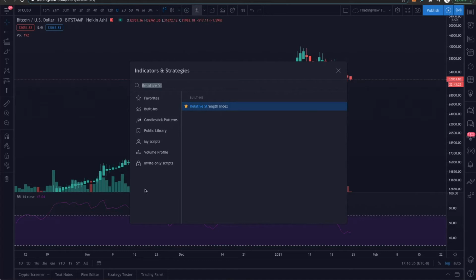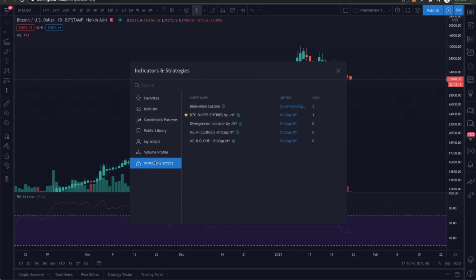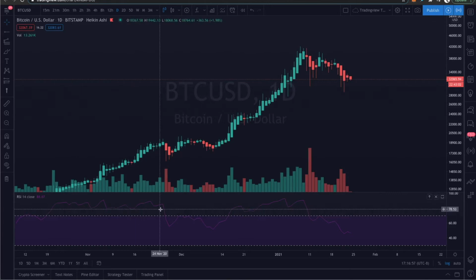Okay. One thing I want to mention is I'm going to send you invite only scripts. So when you click on that f of x and it brings up this window, you're going to click here on invite only scripts. And this is where you will see the invites for the scripts that I had sent you. So when I reference the invite only scripts, this is where they will be. Okay, so we brought up our RSI.